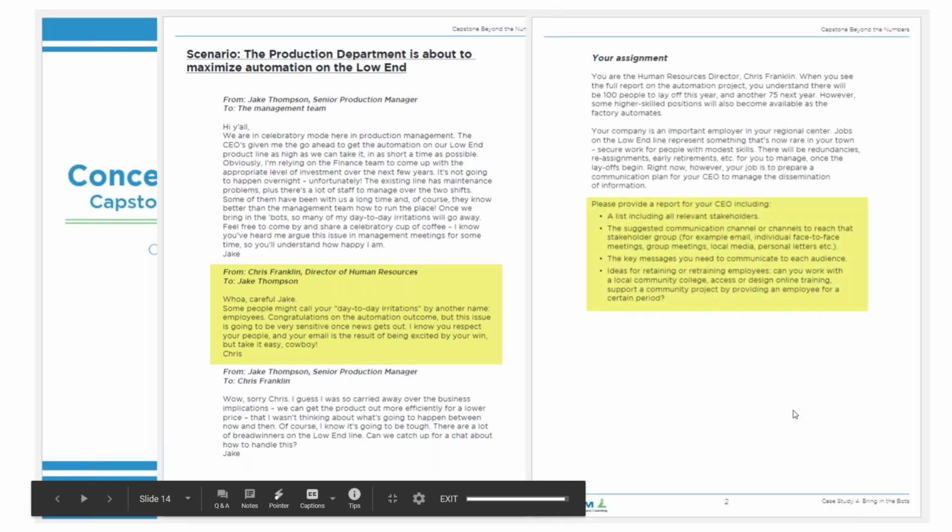And so they are then, as a student team or as an individual, asked to provide a report to the CEO that not only identifies all of the relevant stakeholders, but also talks about communication channels and how to interact with those people, whether it's an individual face-to-face meeting, a group meeting, messages to the media, or letters that might be sent out to employees and things like that.